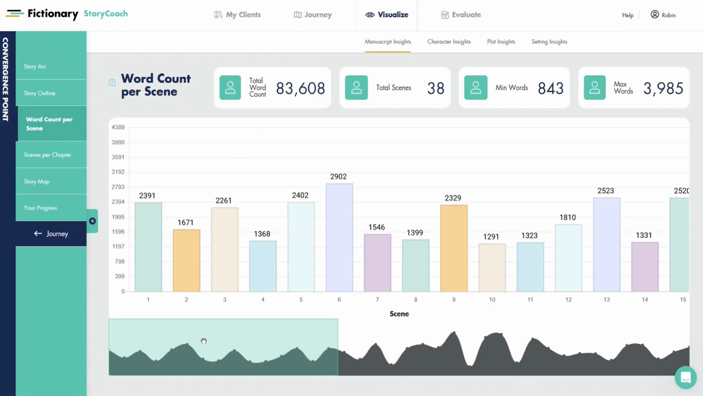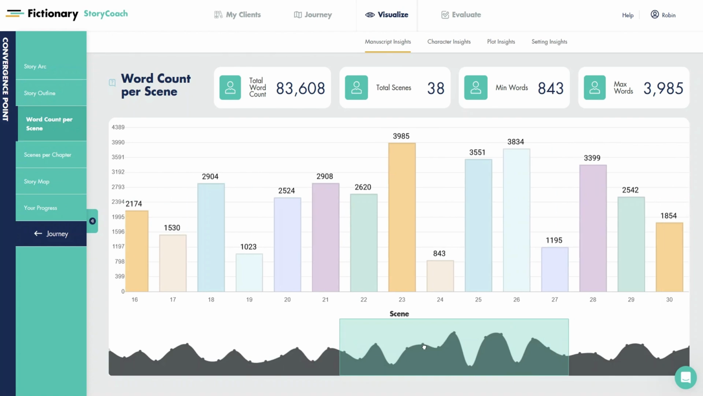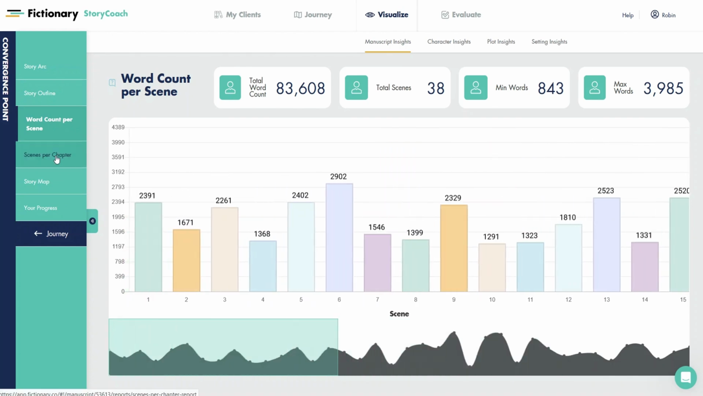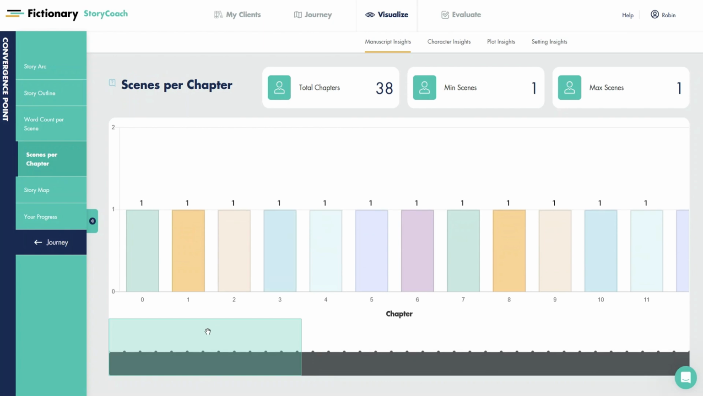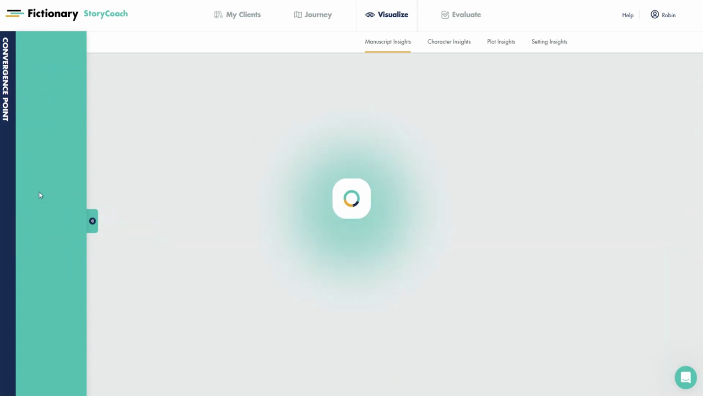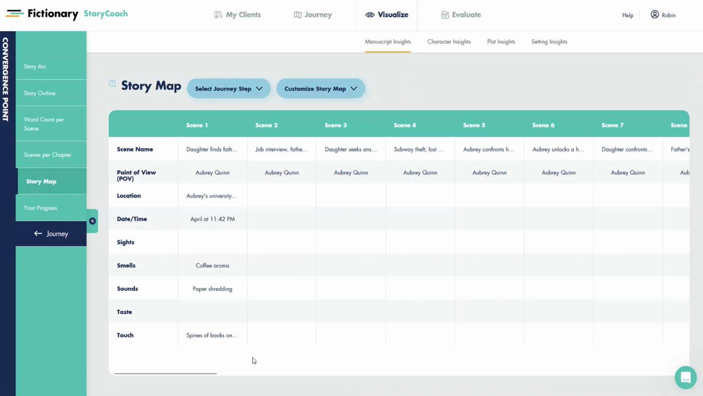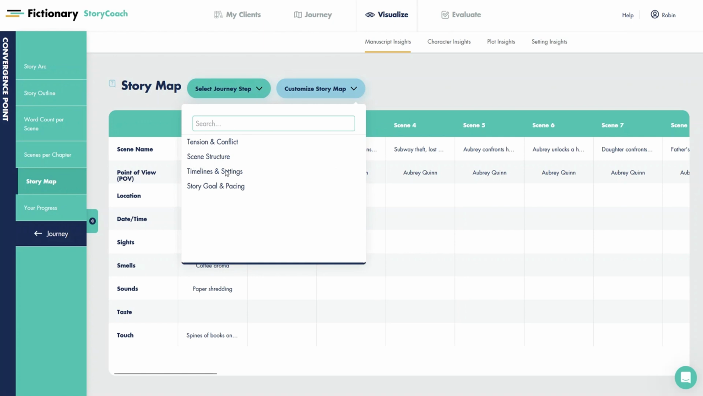And you can view your word count per scene. I touched on this previously. Scenes per chapter, I also touched on this previously. Story map is where we went to evaluate the tension and conflict. And that's what you can do.